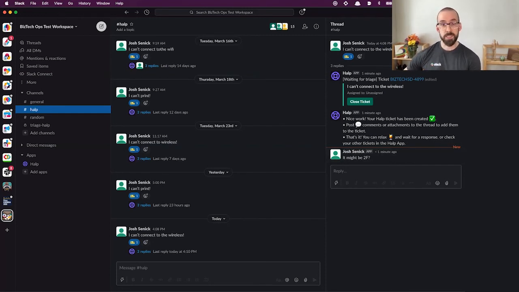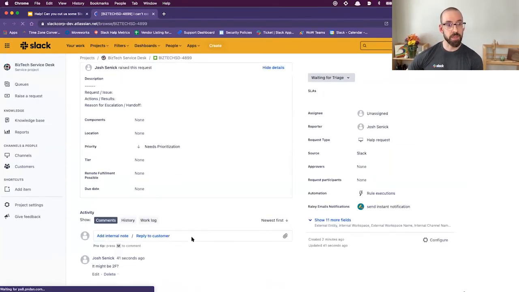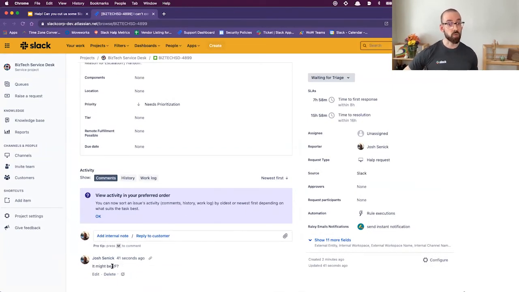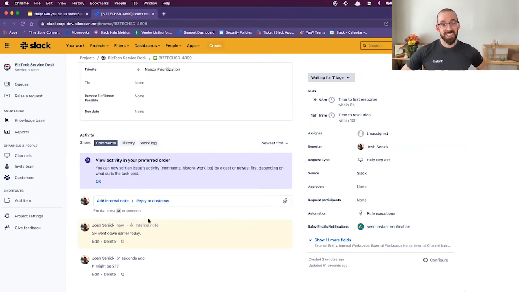Simultaneously, it's posted this message to the Jira ticket that was already open. So if I go ahead and refresh this page, you'll see that the Jira message is right here. I can also go ahead and add an internal note. This is information I might not want to share with the end user.